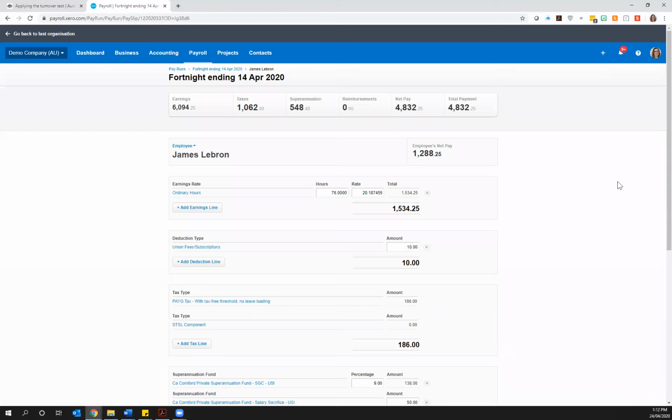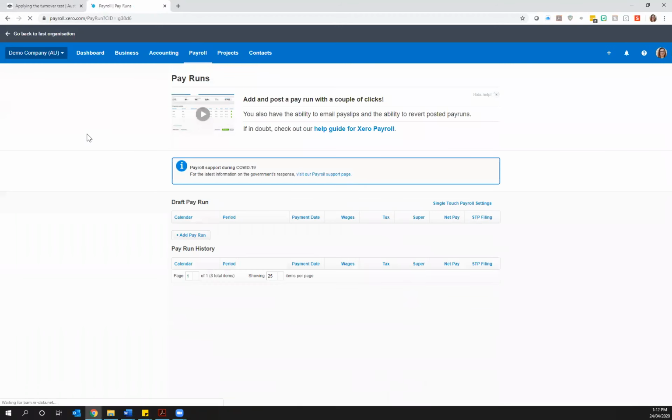And when we have a look at James, we can see that James is working a 76-hour fortnight, so he's still fully employed. There's no issues there. And you can see that his total gross wage is actually in excess of $1,500. There is actually nothing more that you need to do with that. And I'm just going to jump back because I did miss a critical step, and I must apologise for that.